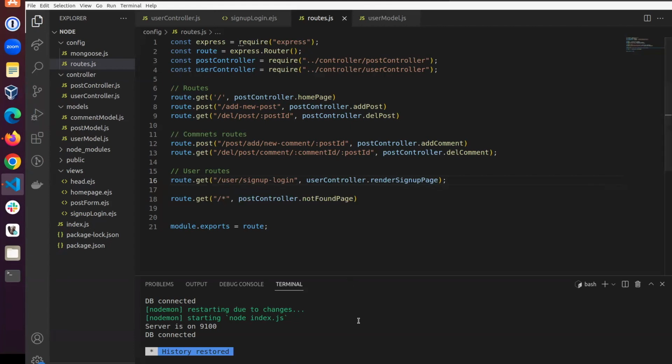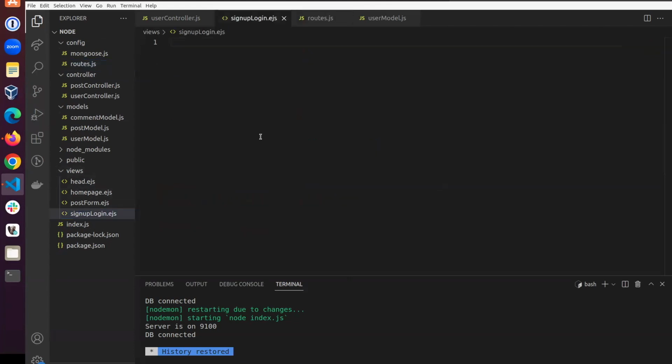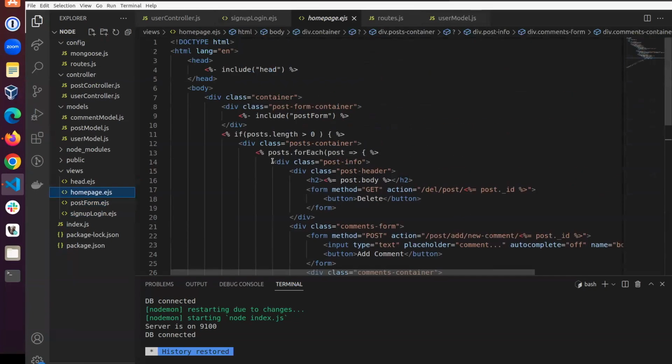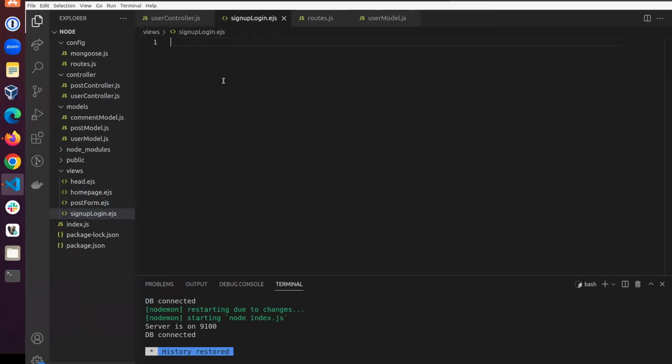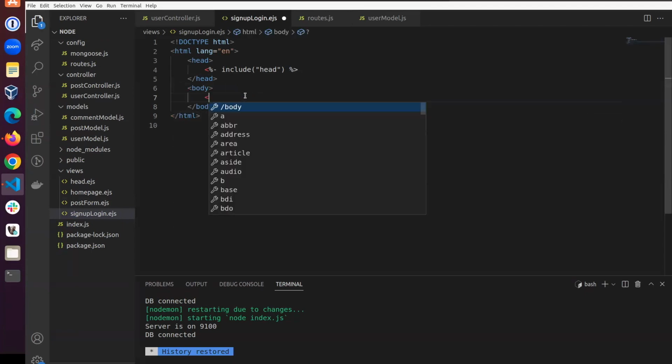Now, if we run our project and go to this route, we should see this page, which is still totally empty. We can create a simple sign up and login form from now without any styling, by the way, similar to the home page here. Let me copy this. And now we're also going to create our body, and at the end, we're going to close the HTML. Now inside the body, I will have a div.